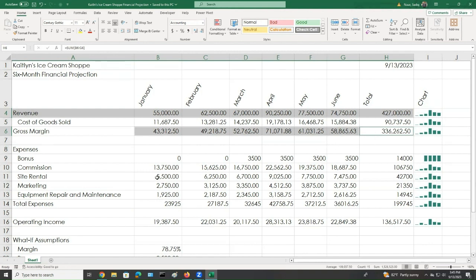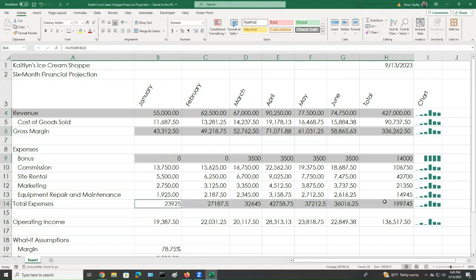And then we want B9, all the way to H9. We want B14, all the way to H14. Then we want B16, all the way to H16. Now release your finger from the control key to select the non-adjacent ranges.